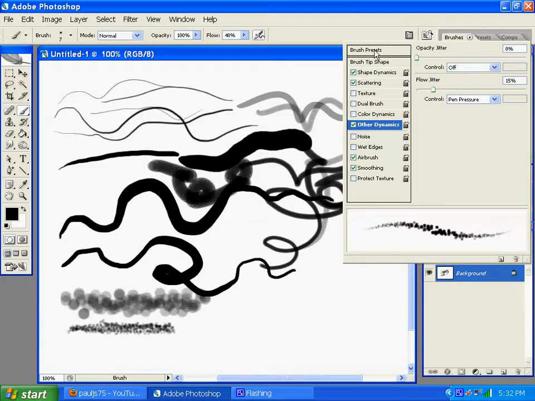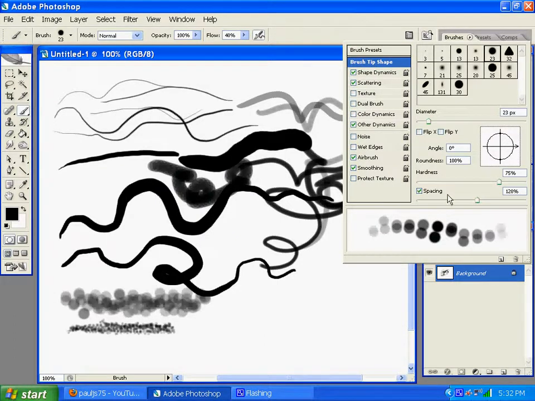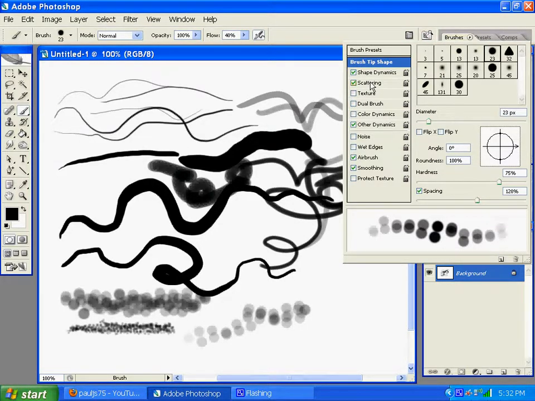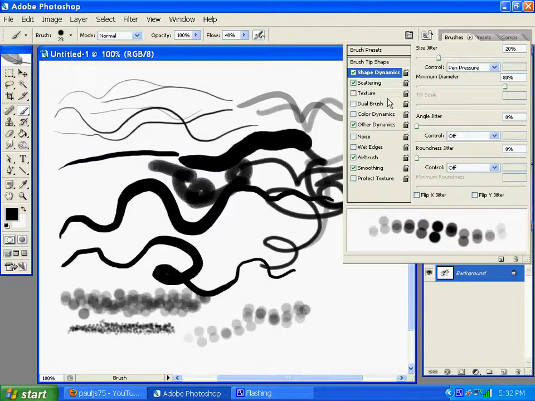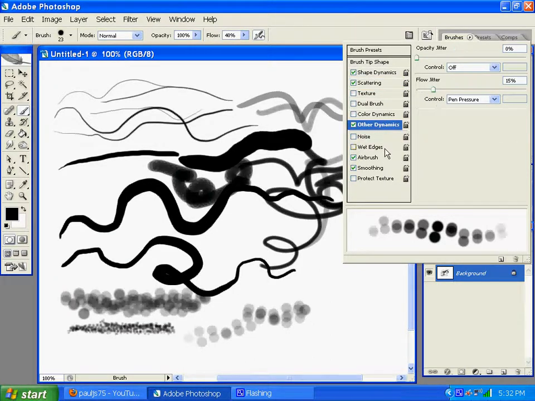Back to my presets. This one, if I remember right, you go into brush tip shape. It has the spacing dialed way up, so it's less scattered but more spacing. Similar effect. There is scattering turned down though. Size jitter and count jitter. Let's see, airbrush has to be turned on for that one, if I remember right.